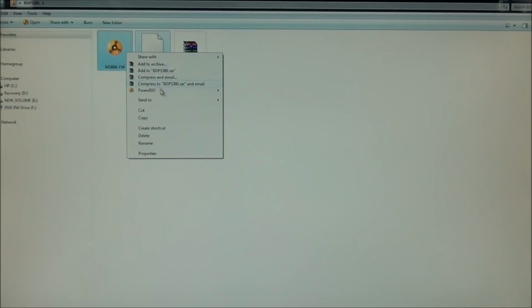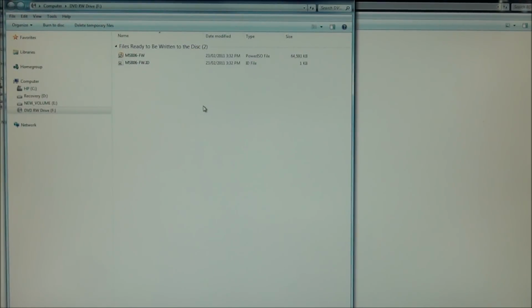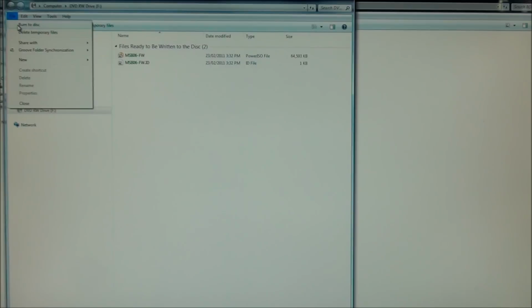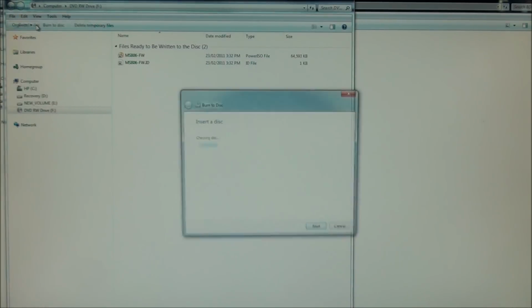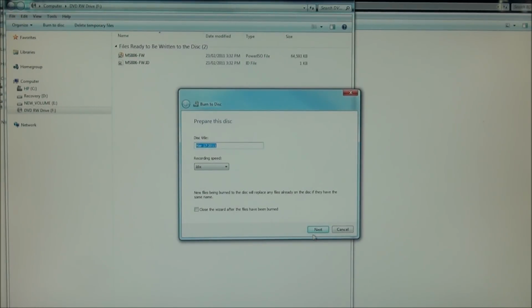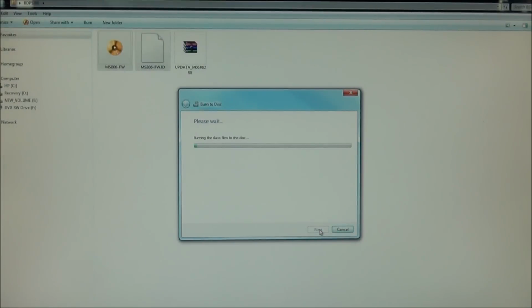Take those two files and highlight both of them, and then right mouse click on it and go down to where it says send to and send it to your CD or DVD burning drive. In this case, it's the F drive on my PC. A new window will open representing the DVD or CD burning drive. Go over to File and click Burn to Disk. It's your first option in the drop-down menu. And then from there, go over and then click Next to start the burning process of the firmware. It may take a few moments.